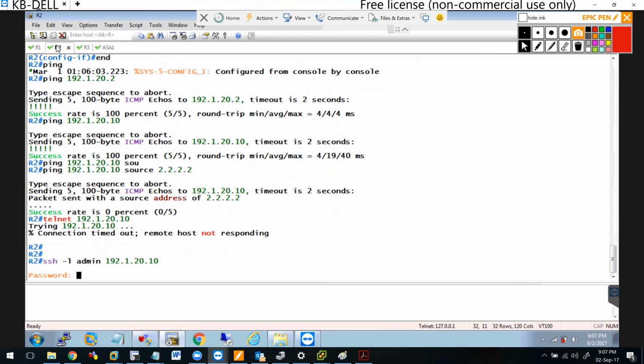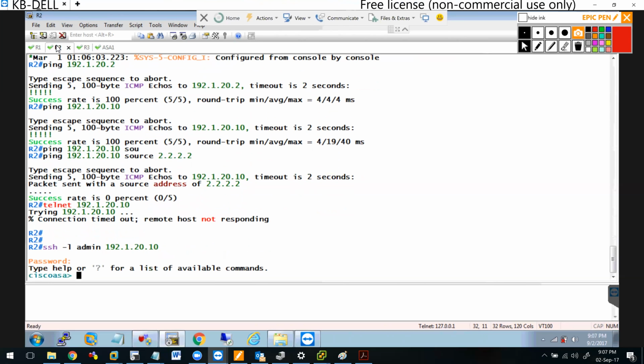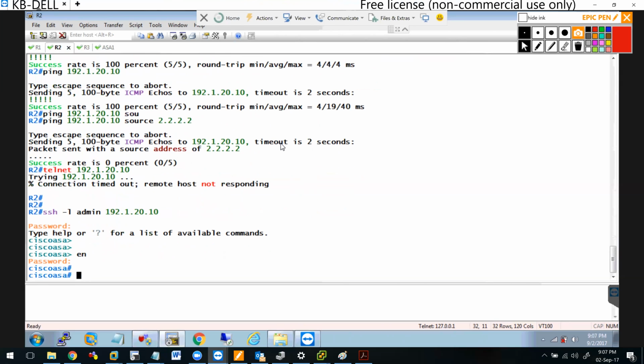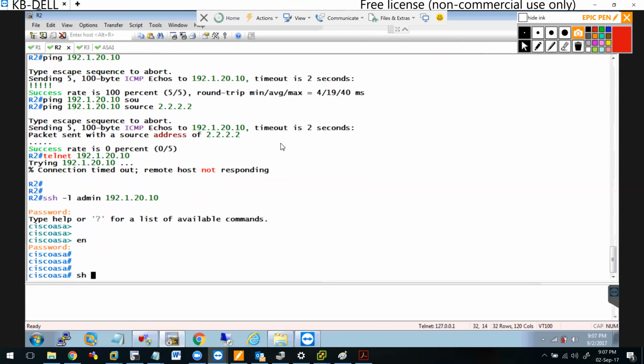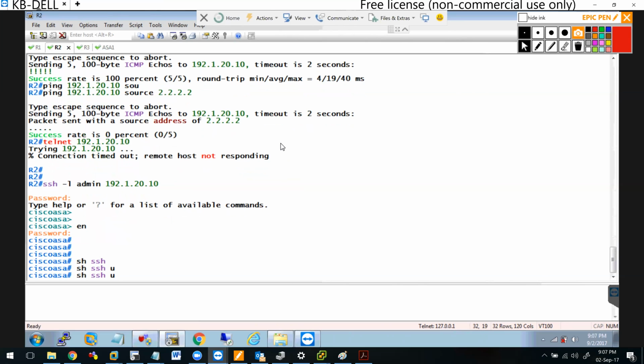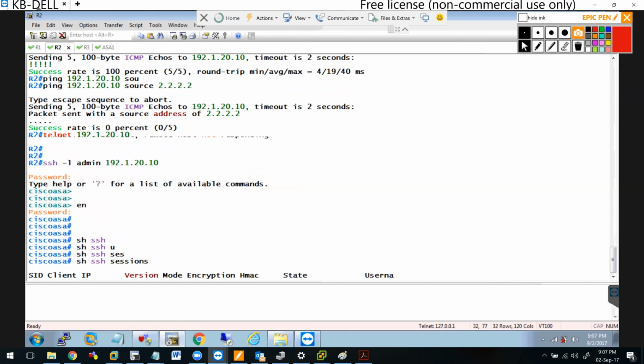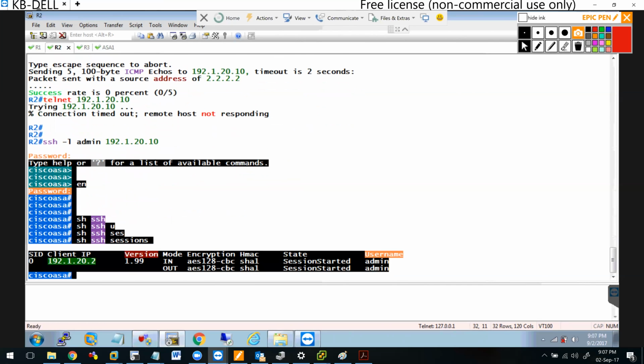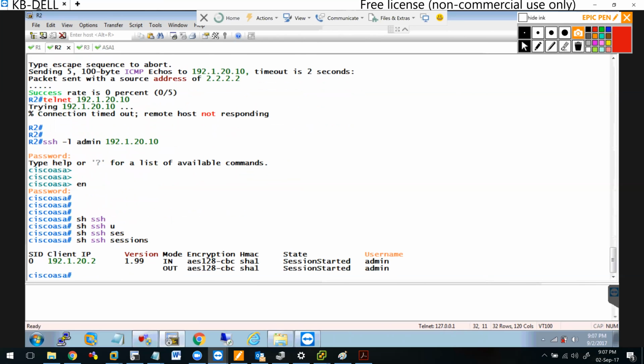Cisco 1, 2, 3. Got it? You can also do a show SSH users, I believe, or sessions, to check that this guy 20.2 is coming in. Username admin.